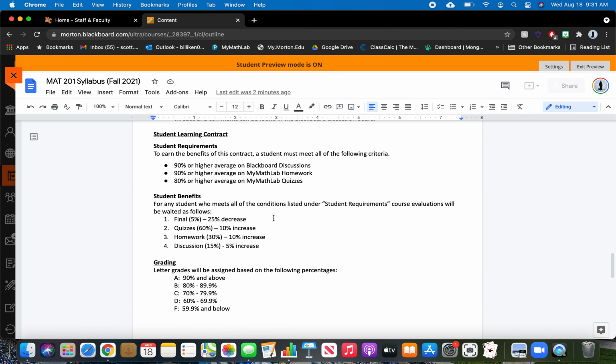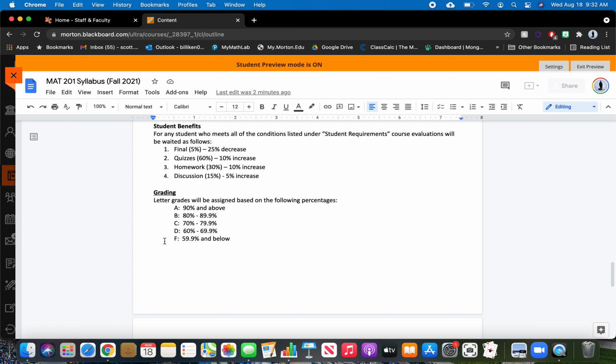There's what I call the student learning contract, which really just means if you do all the things I expect you to do in the course, which is do all of your discussions, do all of your homework assignments, and do fairly well on the quizzes, then at the end of the semester, your final exam is only worth 5% of your overall grade instead of 30%. So that just gives you a nice little bump. So if you work hard all semester, you shouldn't have to worry about the final at the end. You can basically just take it and get whatever grade. Because a 5% bump, the worst that's going to drop you is one letter grade, even if you got a 0. And if you've done well in the course all semester, the chances of you getting a 0 are basically none.